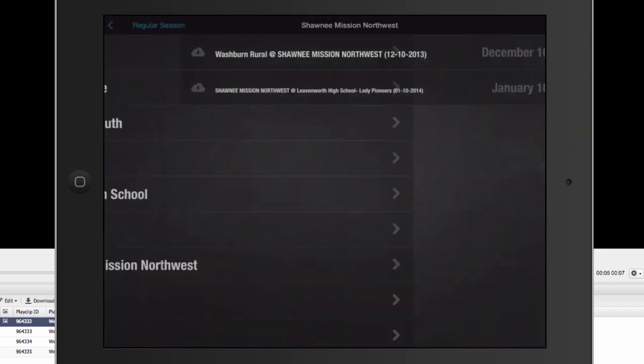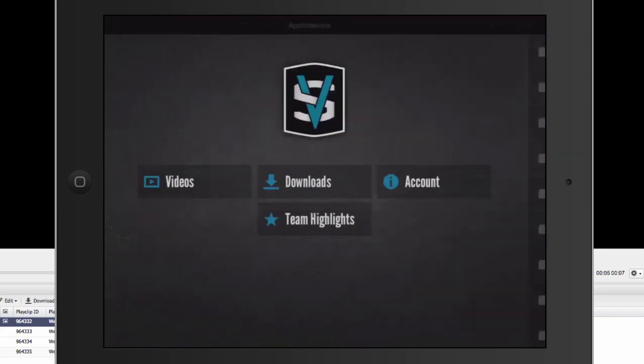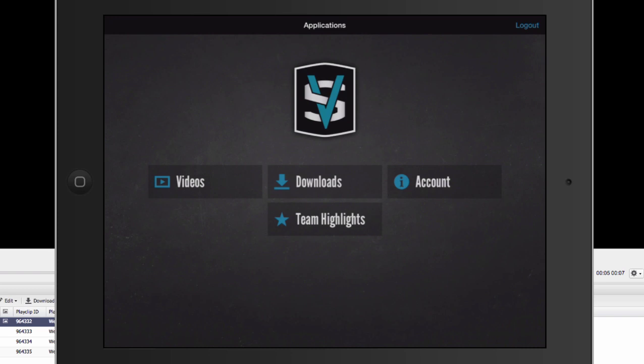You've also got access to your highlights. So whenever you create highlights, you can pull up your highlights and use those the exact same way in front of your players to do film sessions on your iPad.